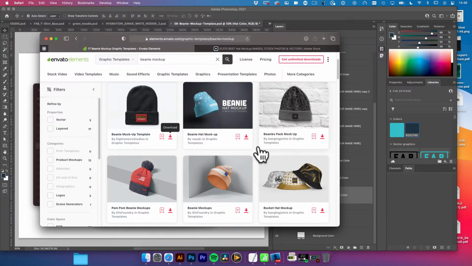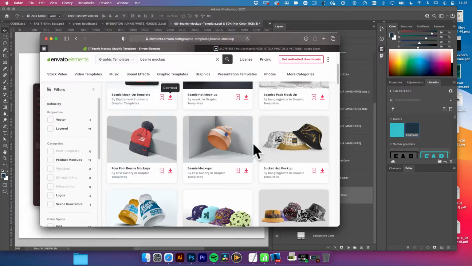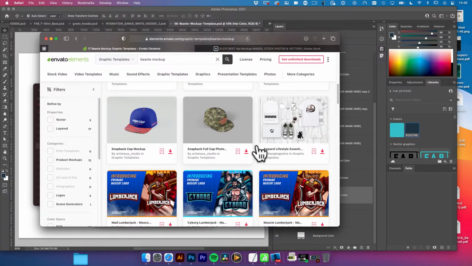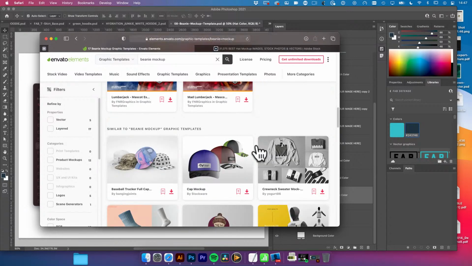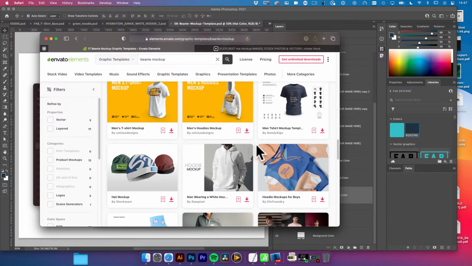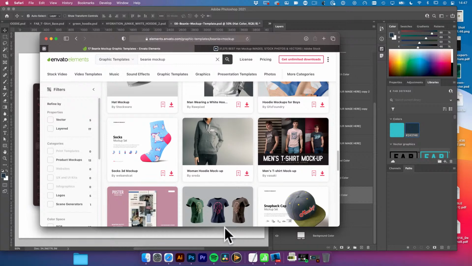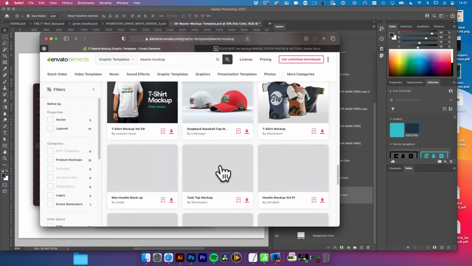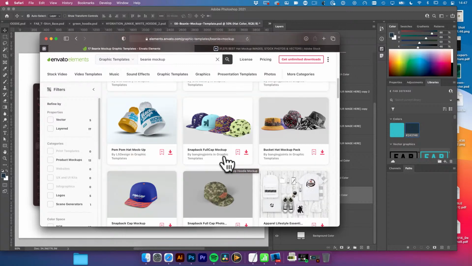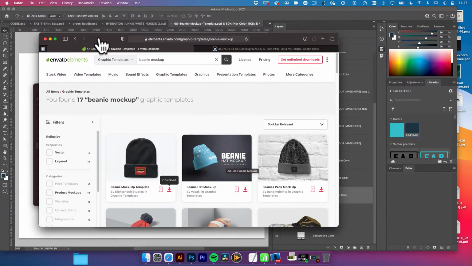Let's see if there's any other beanie styles that I like in here. Or hat styles. So there's tons of great mockups here in Envato Elements. Actually, that reminds me, you guys.